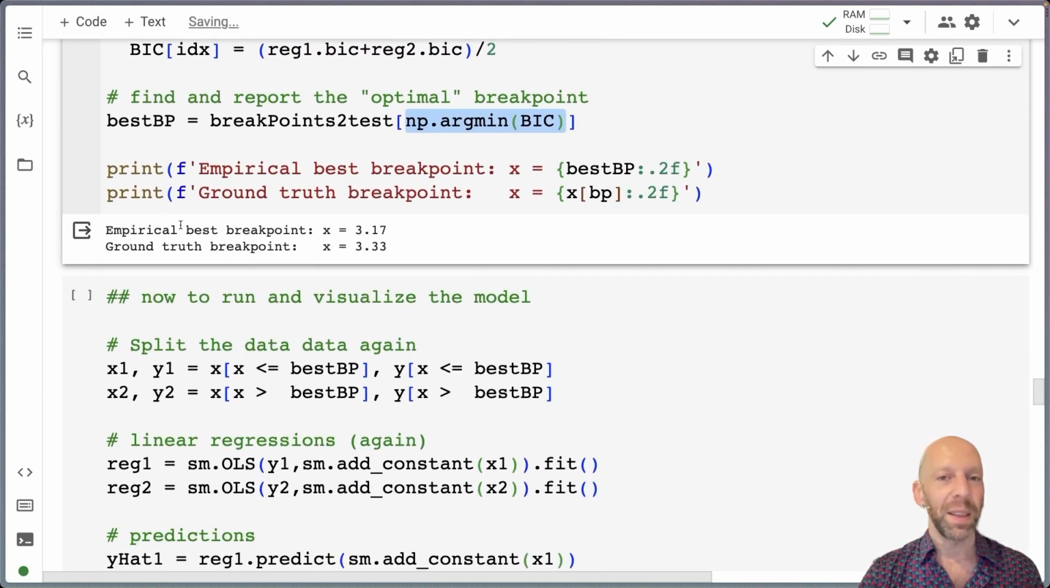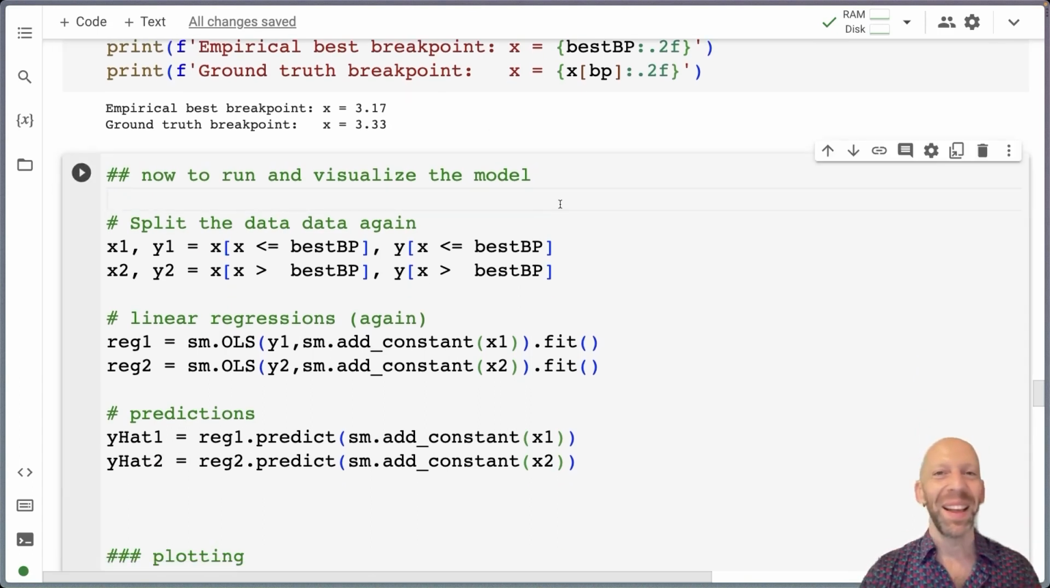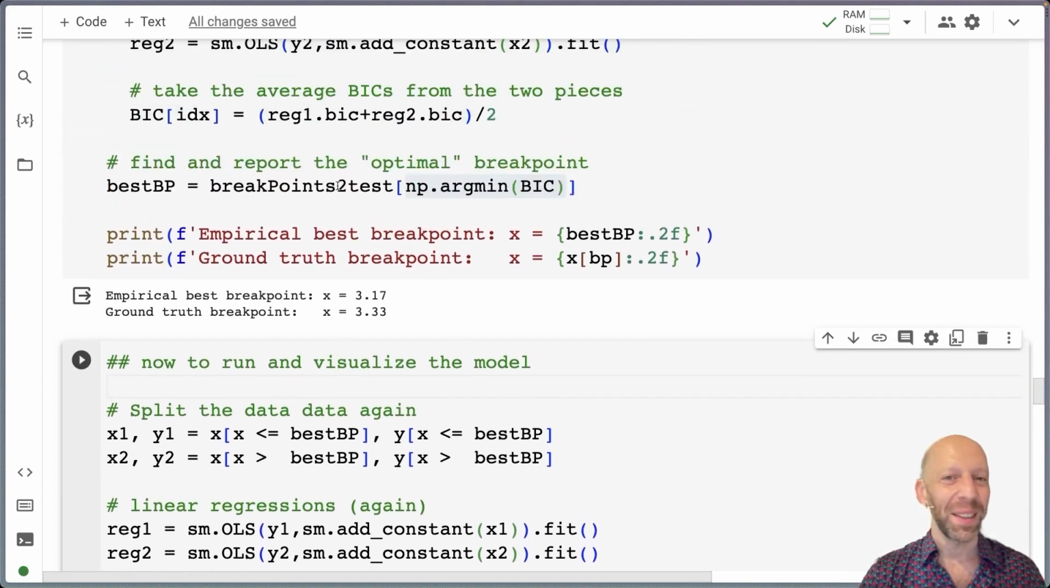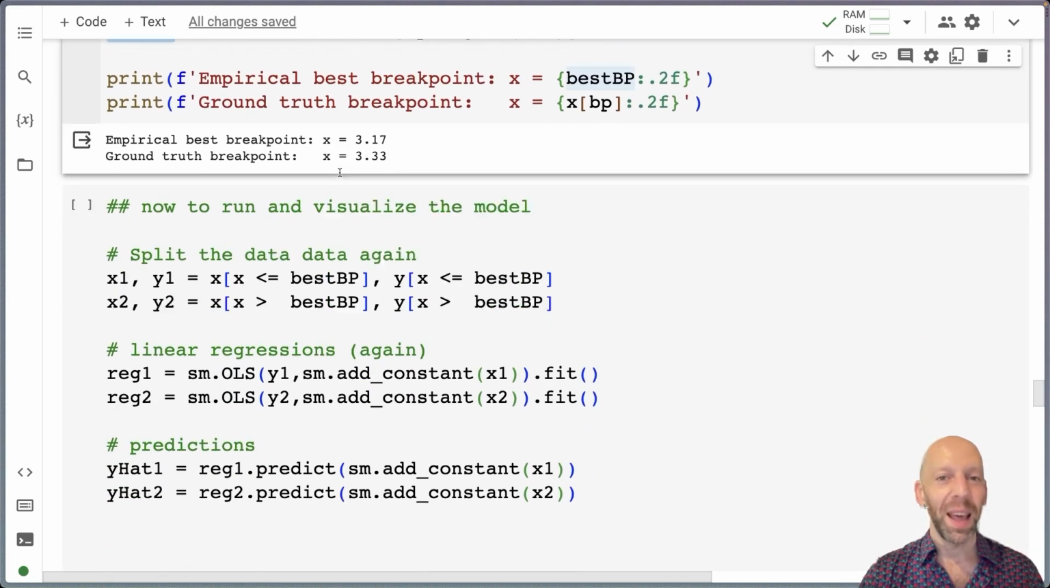Here we see that the empirical breakpoint and the ground truth breakpoint is quite close to each other. They're only off by 0.2. So I think this is going to be a tighter match. I think this will be closer than, more accurate than the example I showed in the book figure. But, because these are random numbers, this sort of thing happens. Okay, so here I also extract the optimal breakpoint, and that's what I use here.